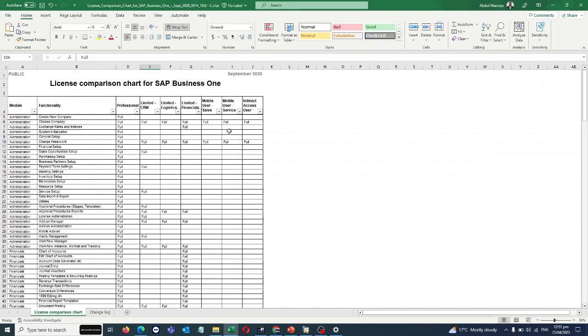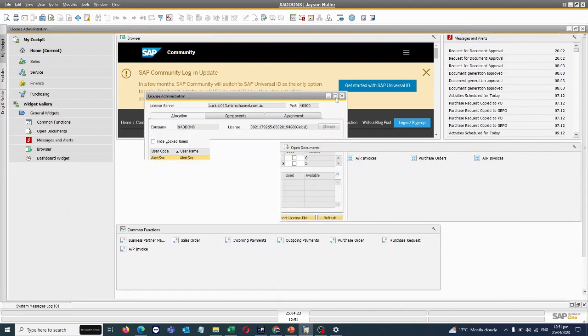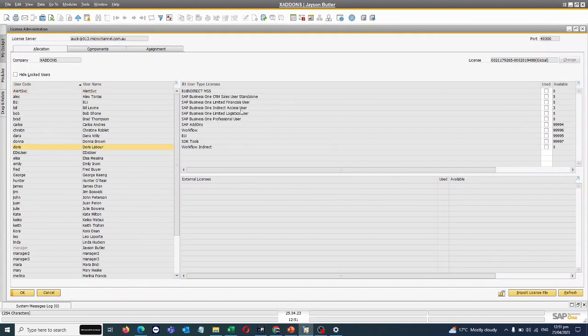So let's have a look in the system also. In the system, if I access the license administration window, I can see these are the available license types. Okay, and if I click on any user, I can find this user has a professional license. And these are add-on, workflow and B1i, as I mentioned earlier, these are free licenses.